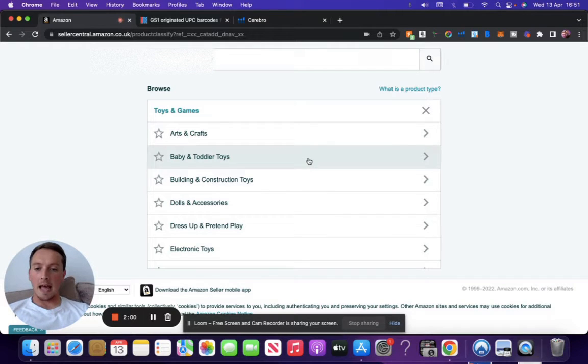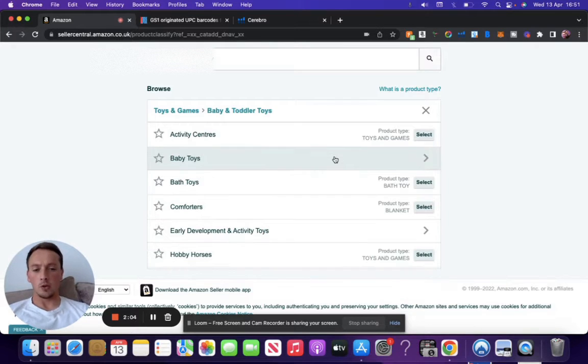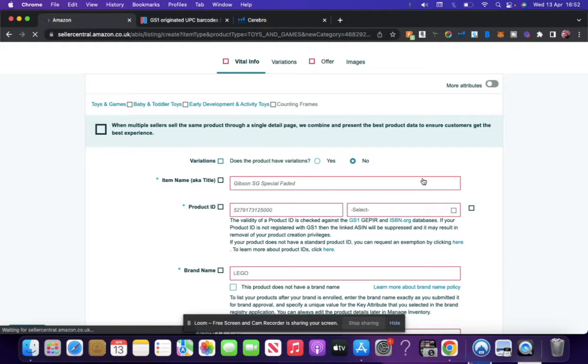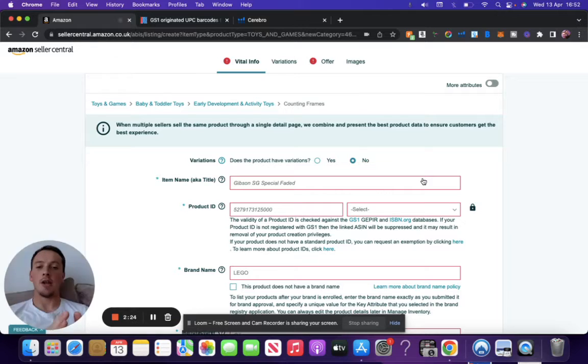So let's look at this. Let's do all baby and toddler toys there, activity toys there, and then let's do activity, counting frames. Once you've clicked on it, it's going to load for a second, and then it's going to bring you through to this page here, where you can start entering information.